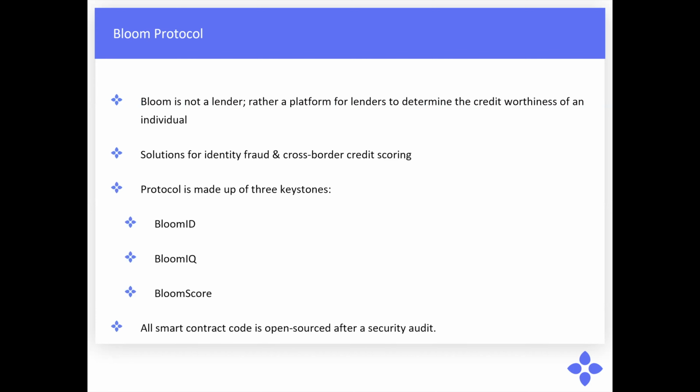The protocol is made up of three things: Bloom ID, which is basically what we've already talked about with your identity; Bloom IQ, which is our open source risk assessment framework; and Bloom Score, which is similar to a FICO score or an Equifax score, but of course different and works globally.